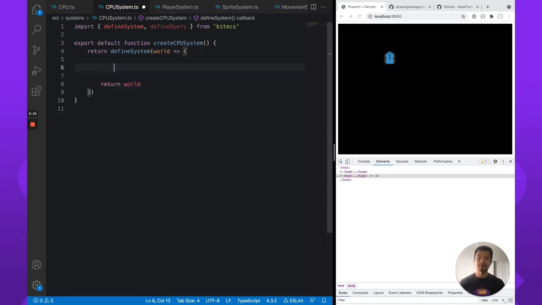Okay, so in here we're going to do the logic for the CPU. What we're saying is we're going to take some accumulated time, and once that accumulated time is greater than or equal to the time between actions, we're going to randomly pick one of 5 actions. That's going left, going right, going up, going down, or doing nothing.